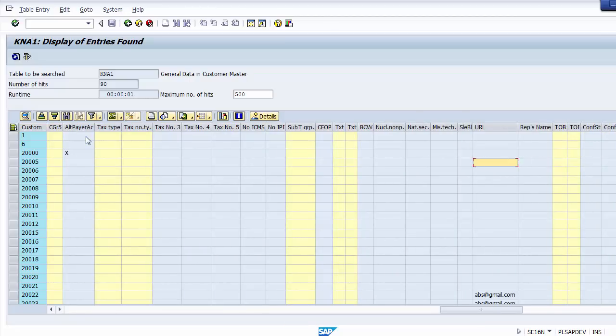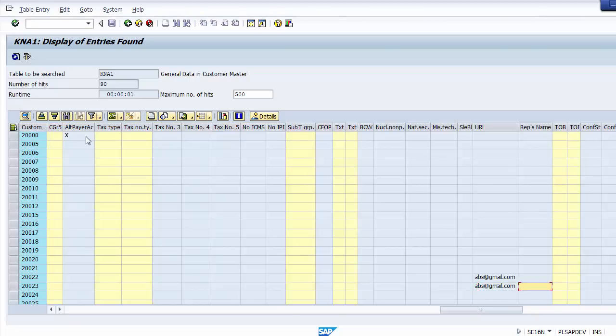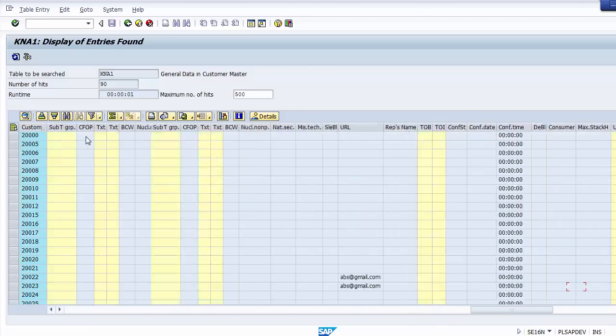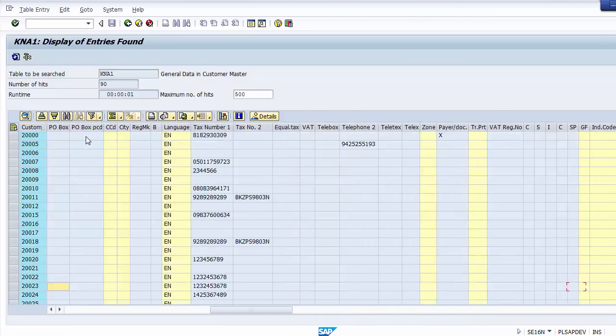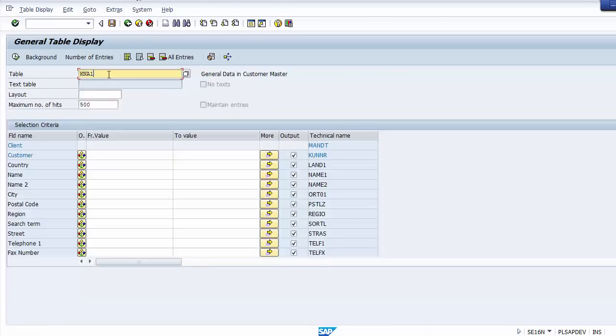You can even see that somebody has filled the URL as well. So if you fill the URL link, that will also be reflected in the master data. So this is the master data for customer. The table name is KNA1. Similarly, you can execute KNB1. Both tables have different data. A few fields are common for the linkage, else there are differences.